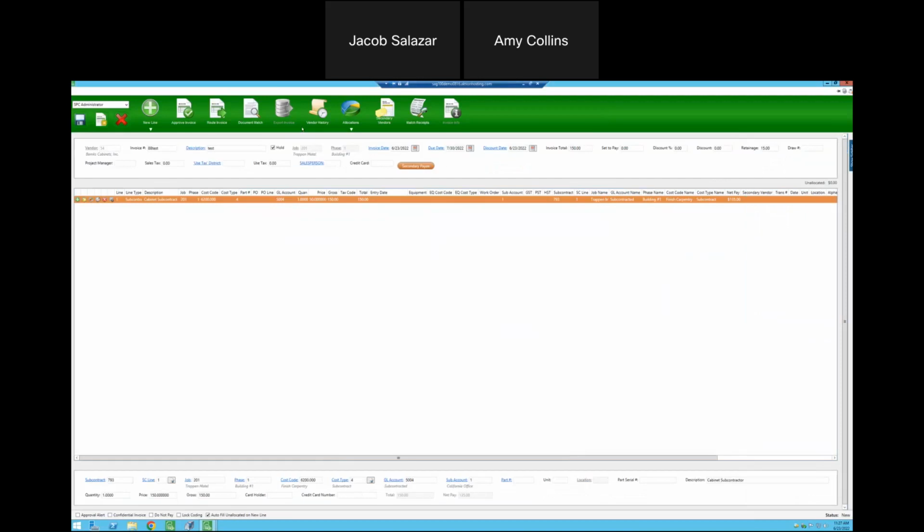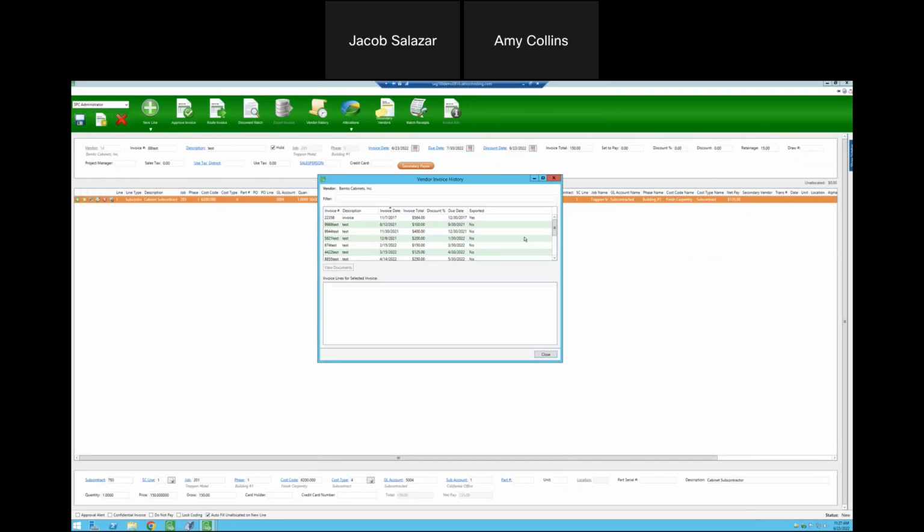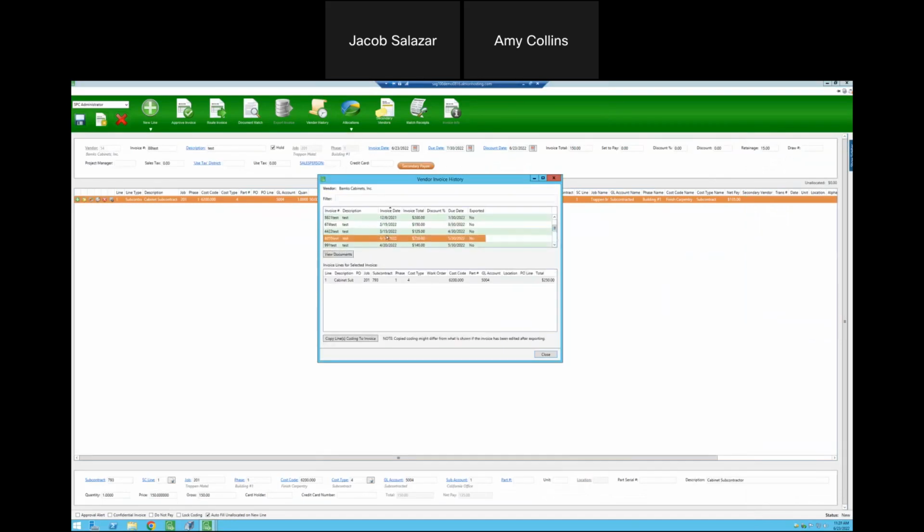Let me go over some of these other buttons here up top. Here you have a vendor history. This is connected directly to your invoice register, so you can see past invoices that have been processed for that vendor. Okay, so these are just tools to help you out. And as I click on each one, you can see how it's listing how those were coded down here on the bottom. So you can refer to those if you need to.